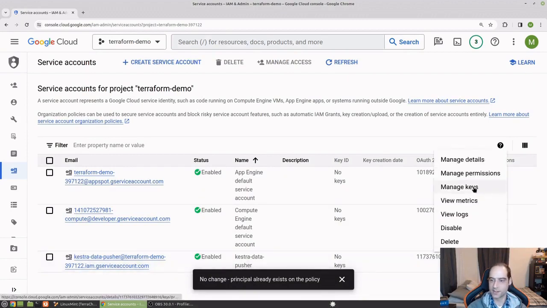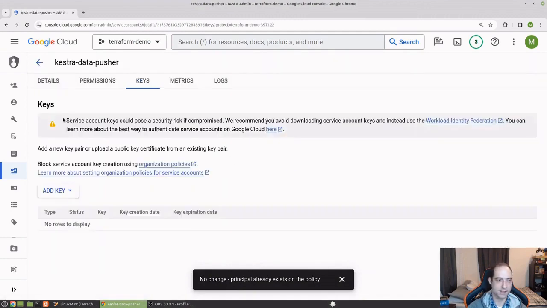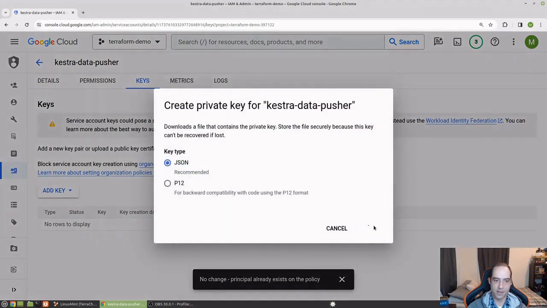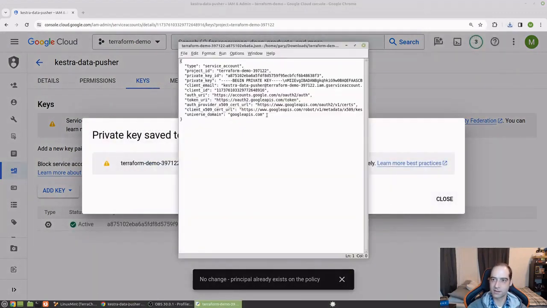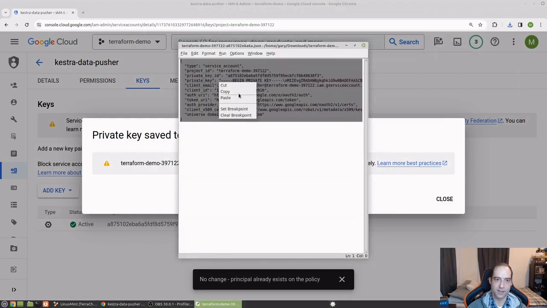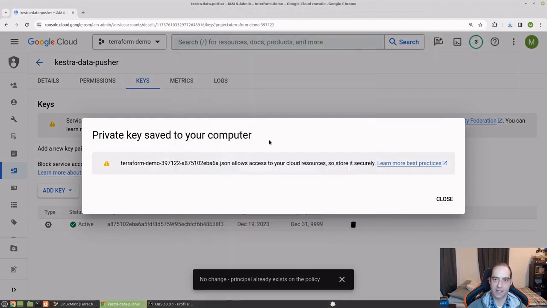Go over here to the ellipses, manage keys. And we want to add a new key. I'm going to choose JSON. And I'm just going to go ahead and copy all of that.